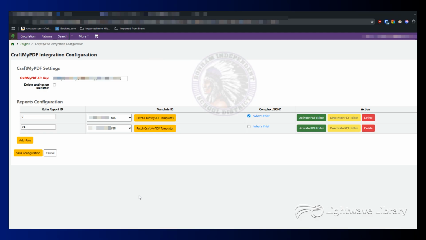You will now be able to add a report row and specify what Koha report ID you wish to generate a PDF report against. Click the Fetch CraftMyPDF Templates button to populate the drop-down list. You will be able to select the report template to bind to this Koha report ID. If you have not created any reports yet, it's okay to skip this step.